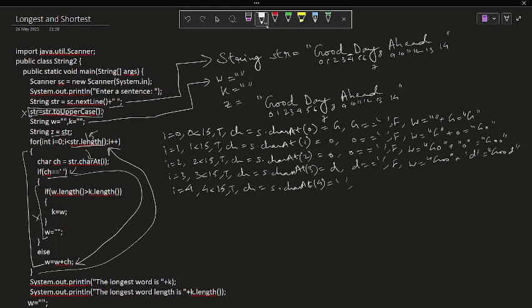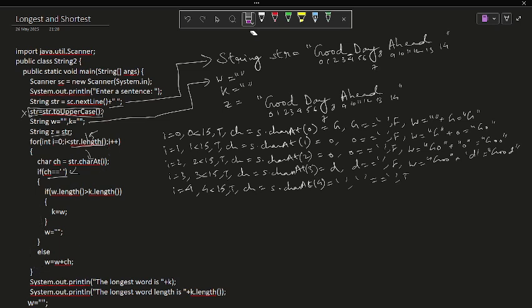Now for the first time, space equal to space will be true. So this part becomes true, and the else part will not work. This part will start executing. Now we are looking over here: ch equal to space is true. Now let's see over here.